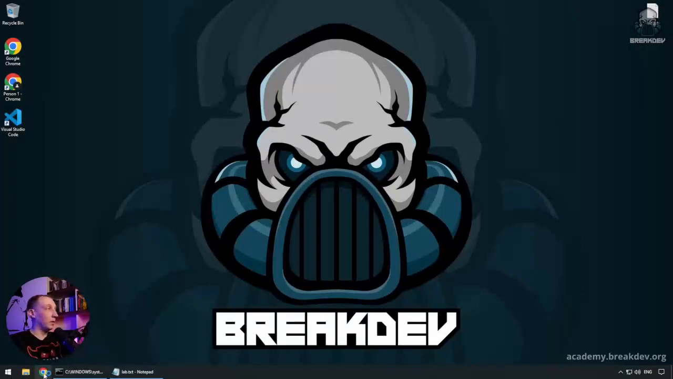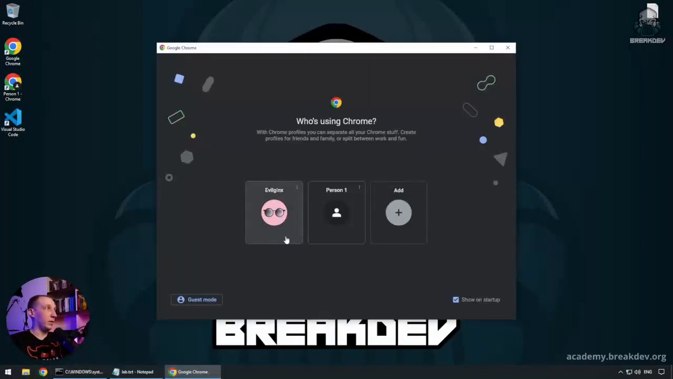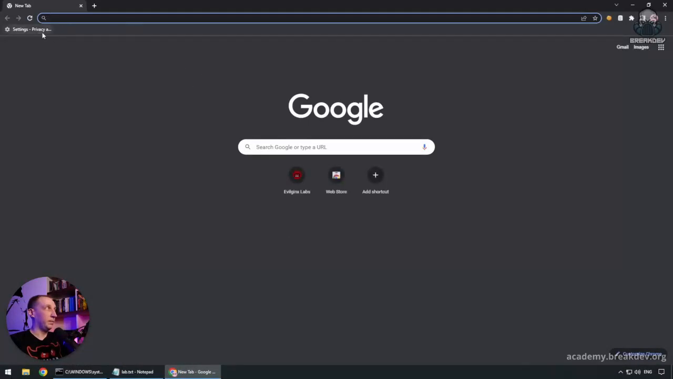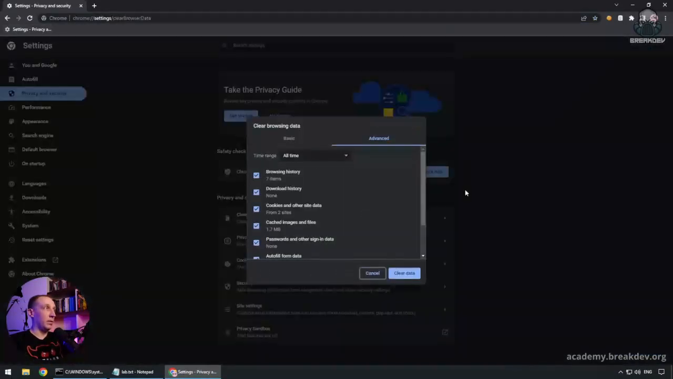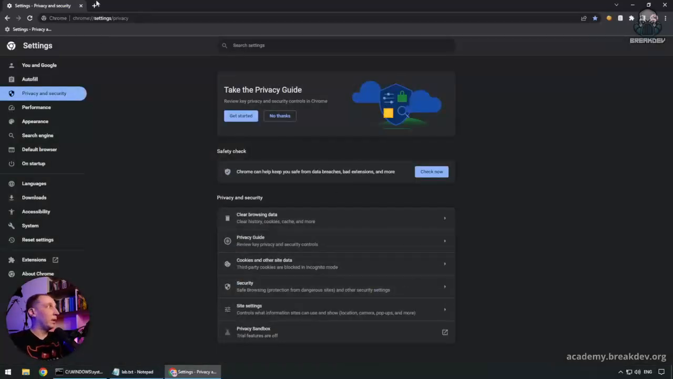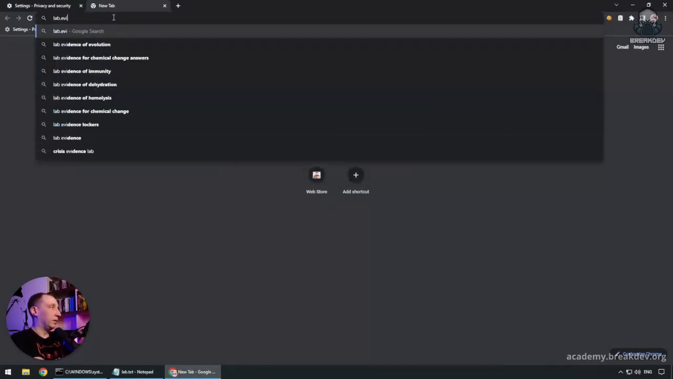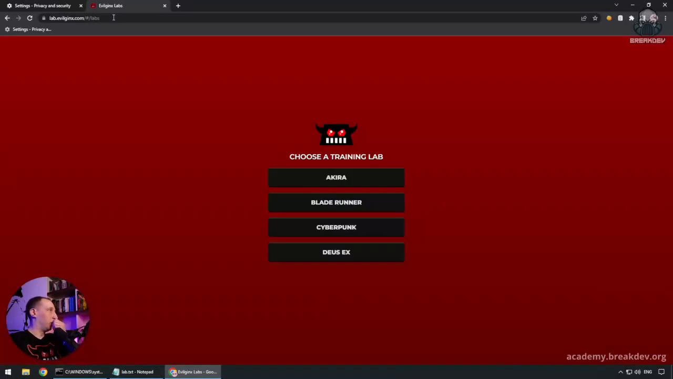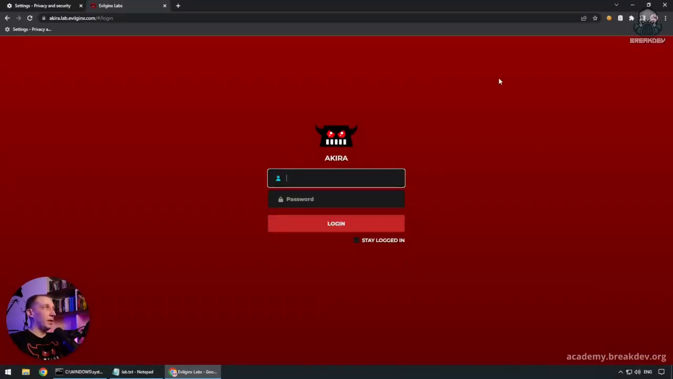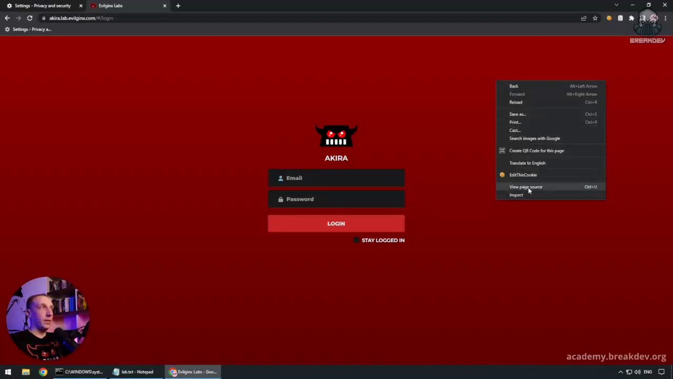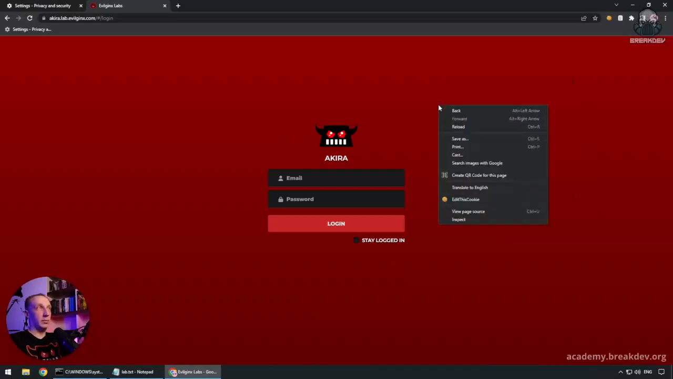First of all, let's open the web browser with our Evilginx profile. Make sure all of our browsing data is cleared. And then let's open the Akira lab, which is the first lab that we will be using for this purpose. Now, before you log in, just right click anywhere on the website and click Inspect.